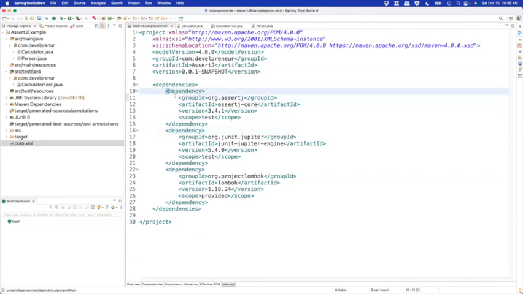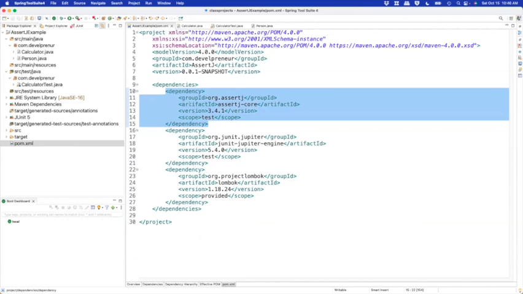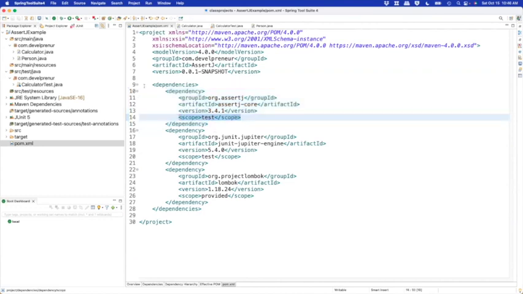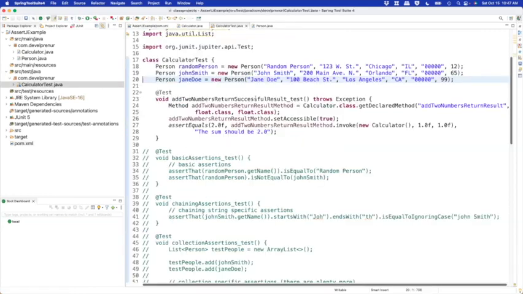So your Maven dependency will be group ID org.assertj. The artifact you need is assertj-core. And currently the version that's out there right now is 3.4.1. And I want to set the scope to test so that when I build the project, it will not include the test packages within my compiler.